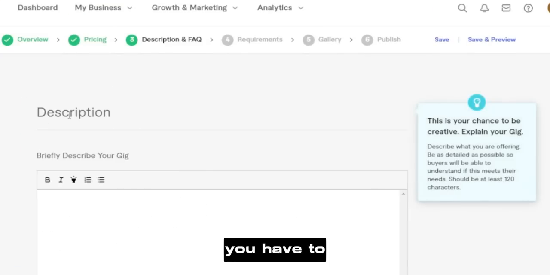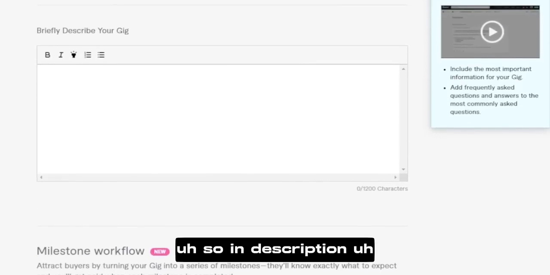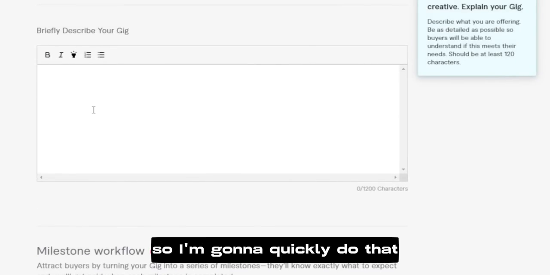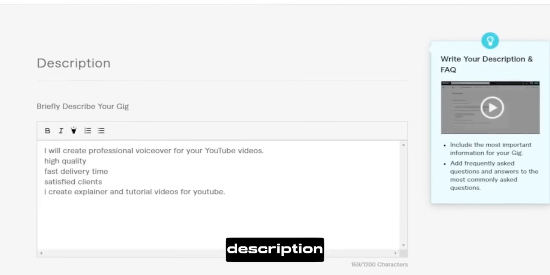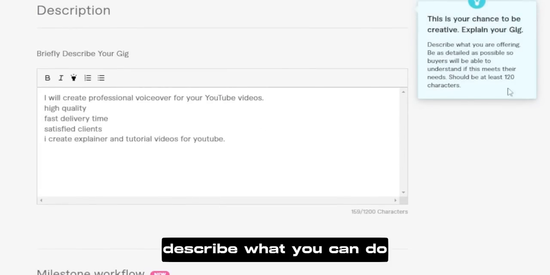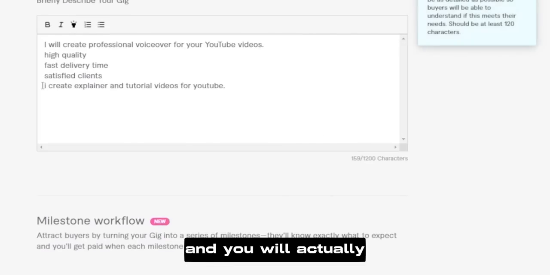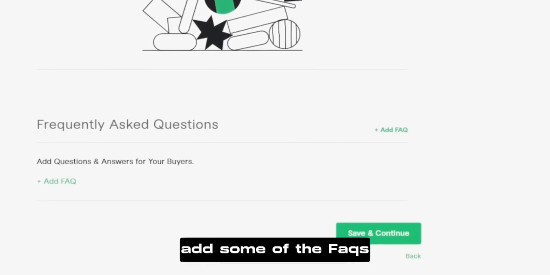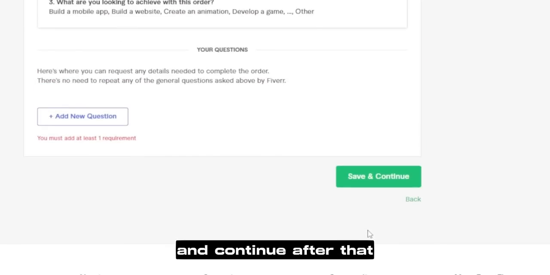After that, you have to enter a description here. So in description, you will just briefly describe your gig. So I'm going to quickly do that. Once you're done with the description, this is where you describe what you can do, and you will actually add a good description here. Keep in mind the description is an important part of the gig. Then you can also add some FAQs if you want to. Click on save and continue.